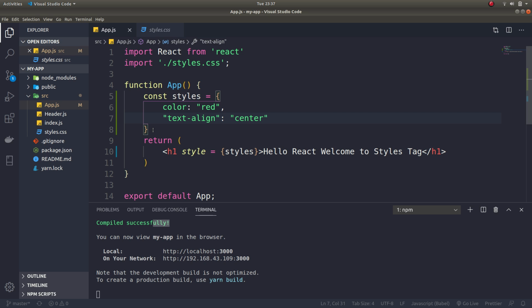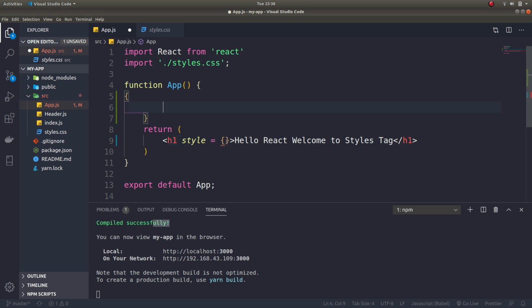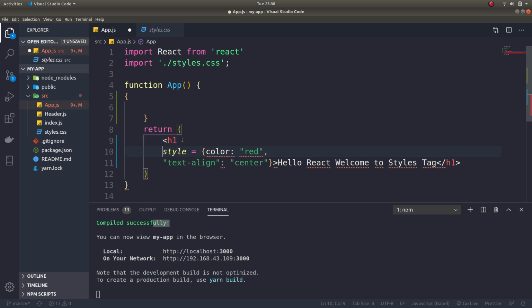But there is one more way of creating this inline style. I don't want to use this style tag, meaning a variable, and I want to give this style directly. So I just have to remove this, and I want styles inside this. So if I copy this, cut it and paste here. Now you can see the style here, but it is showing an error. Let me indent it properly.